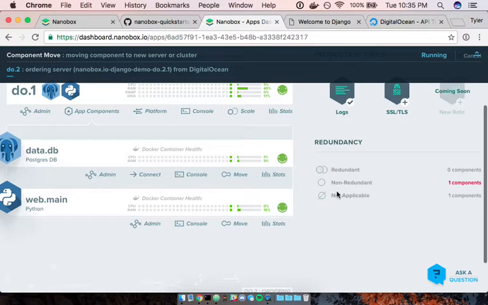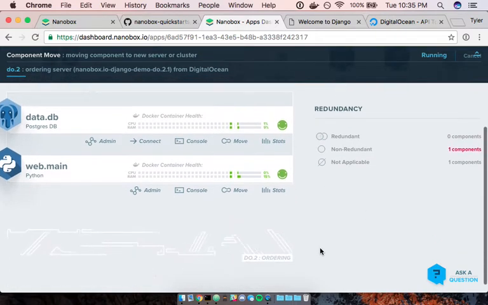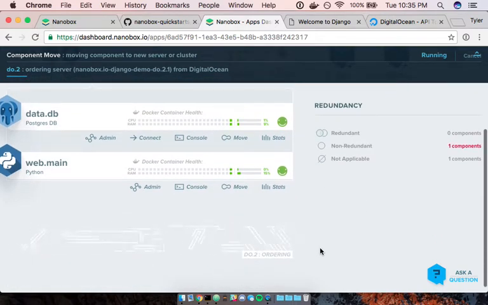So now Nanobox is going to order the server from my account, and then it's going to follow all the same process that we saw in the first, minus provisioning the platform, because the platform is already running on this first server. We have a nice visual indicator. So now we're actually provisioning that server.